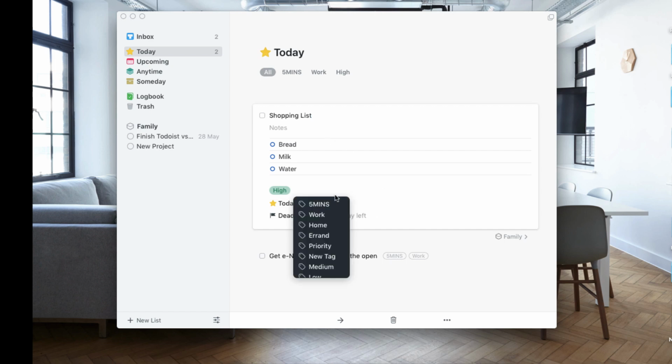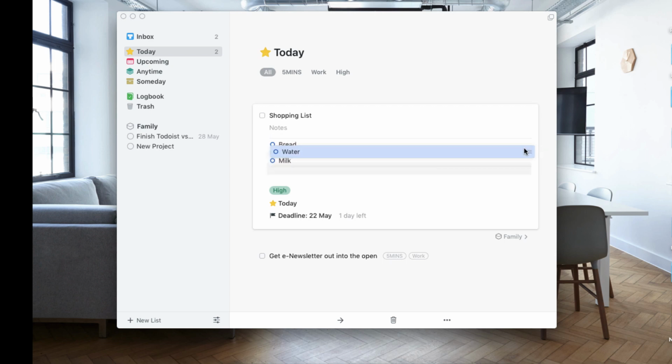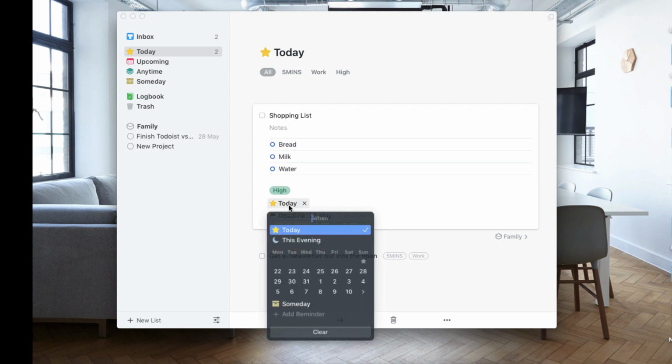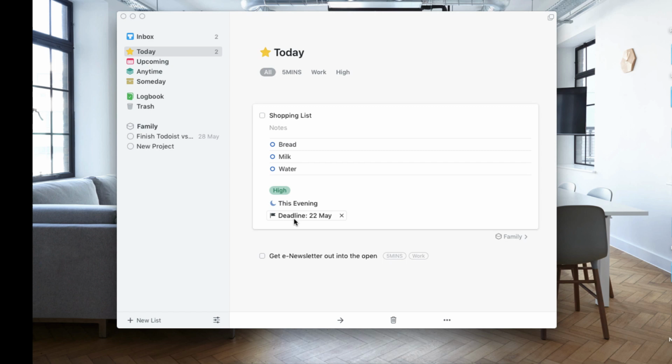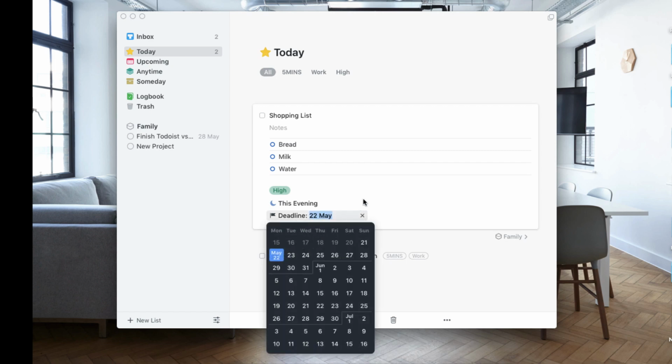As you can see, I've added as many possible touch points as I can to this one here. You can add as many tags as you like, checklists, and notes, which is very handy in case you wanted to add a website link in there. You can move around your checklist quite easily. You can add it to This Evening, and I'll demonstrate what that is. You can add a deadline as well.